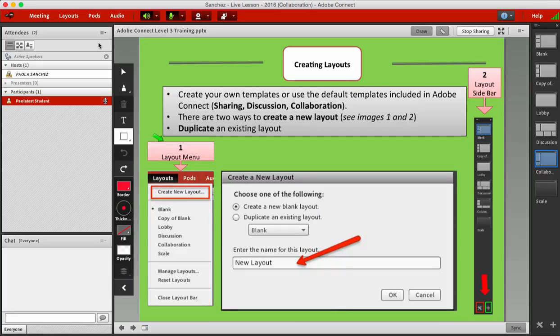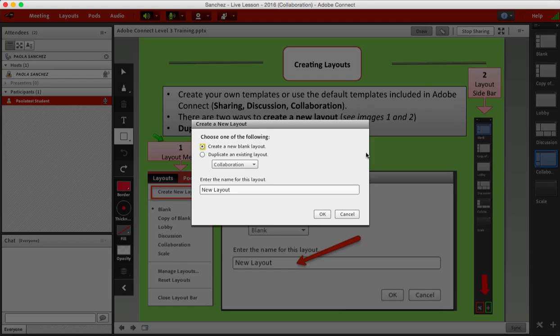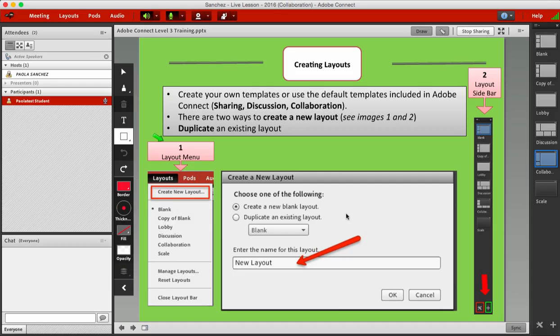click OK. The other way to create a new layout is simply clicking on the plus symbol on the side layout bar, and you will then get the dialog screen. From here, then again, you can choose to create a new layout or duplicate an existing layout. Those are the two different ways that you can create layouts in Adobe Connect.